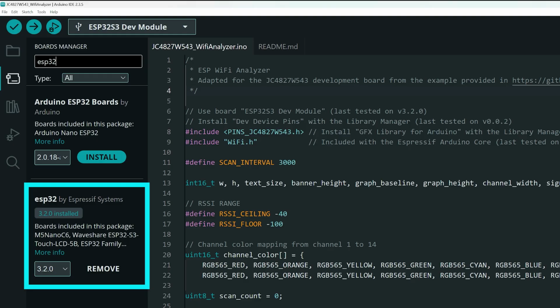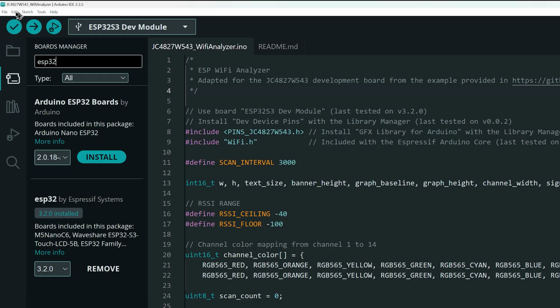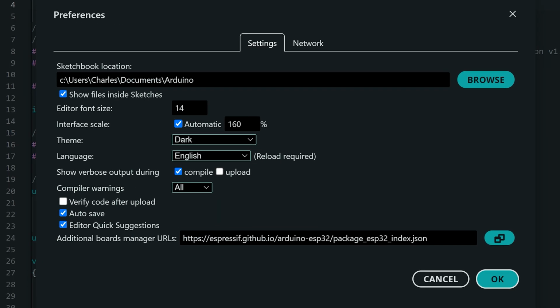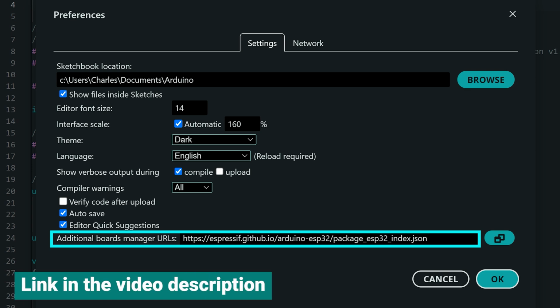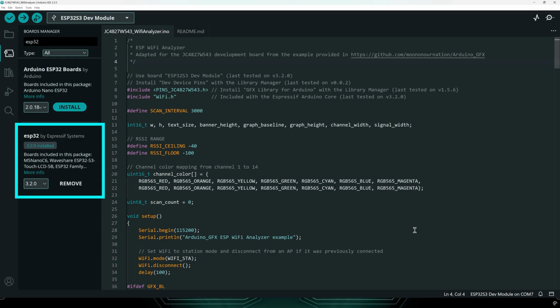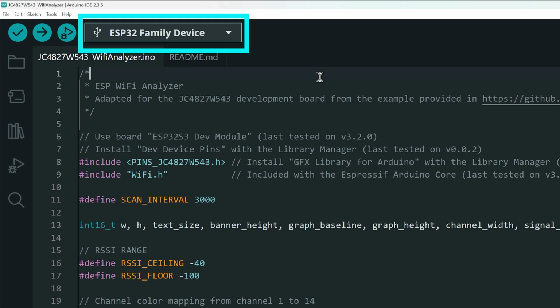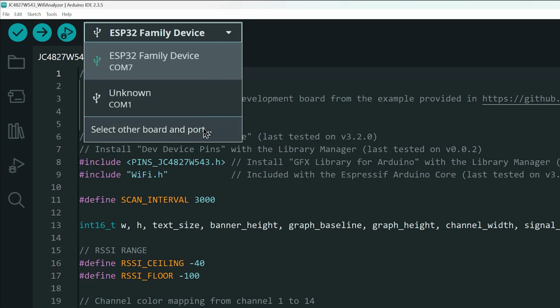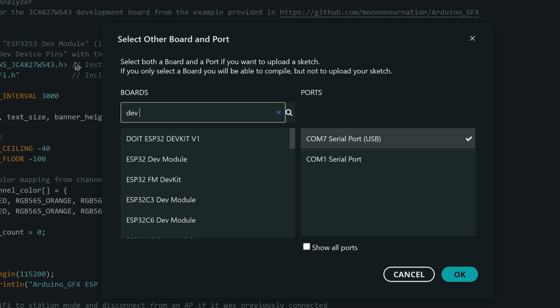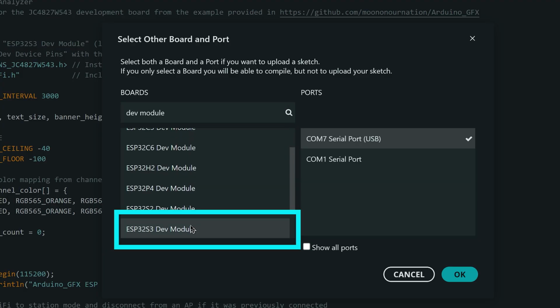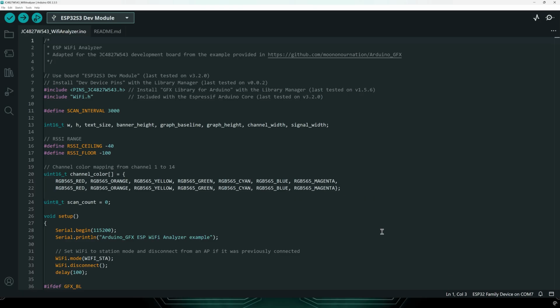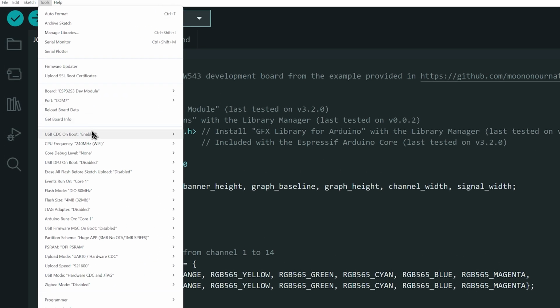If you don't see ESP32 by Espressif, go to File, then Preferences, and paste this URL in this box. I have included this URL in the video description. Click OK and you should see the ESP32 boards by Espressif. The board is detected as an ESP32 family device by the IDE. In this menu, choose Select Other Board and Port, and search for the ESP32-S3 Dev Module as the board type, and select your port.